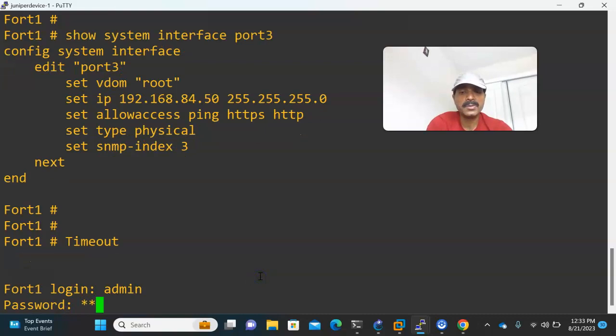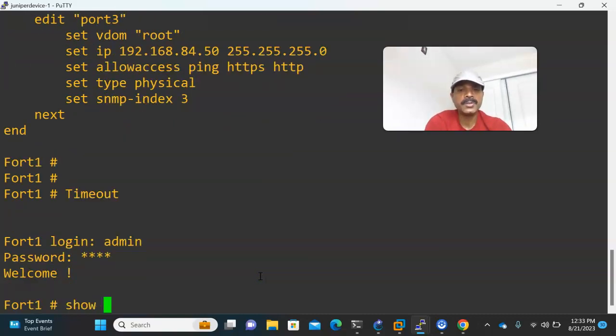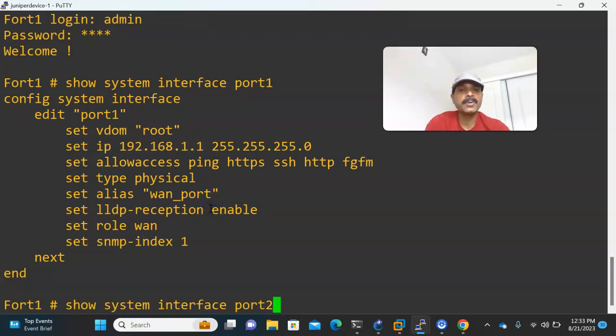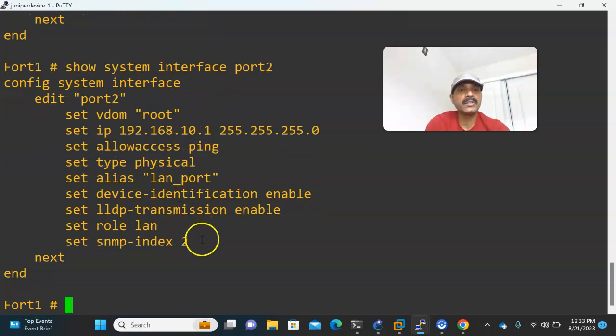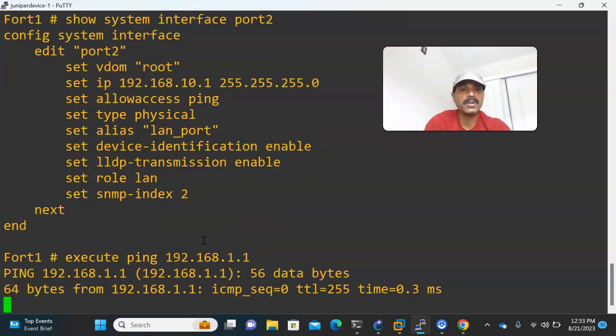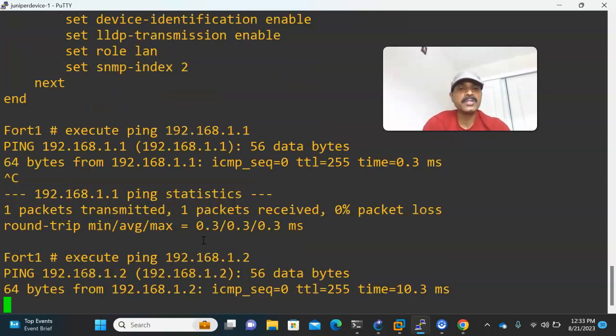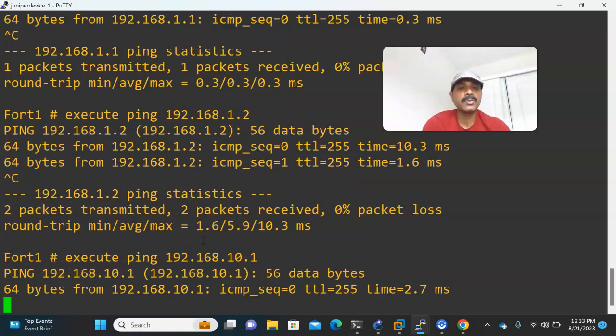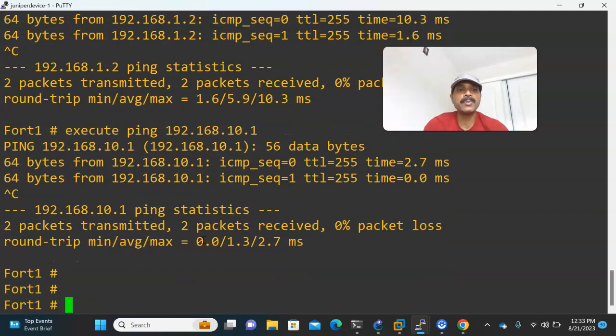Admin, so give the password. Show system interface. Port 1 is the WAN port we have configured, and port 2 is a LAN port. You can view like this. So now let us do a ping 192.168.1.1 and the remote interface 1.2 and the LAN interface, that is 10.1. So that also I'm able to reach.